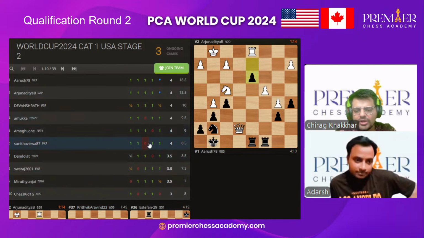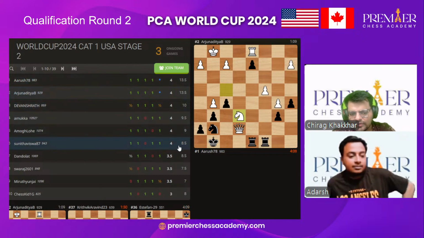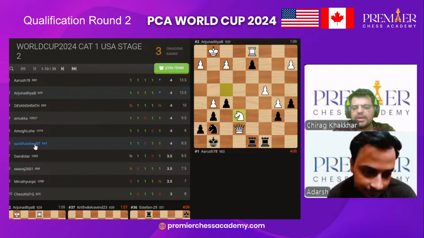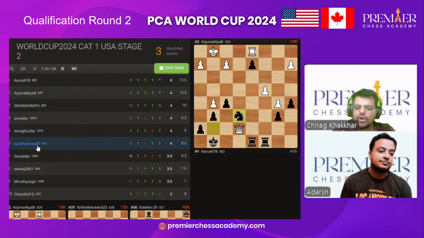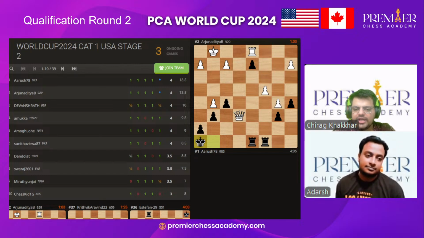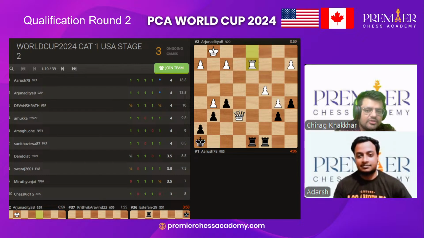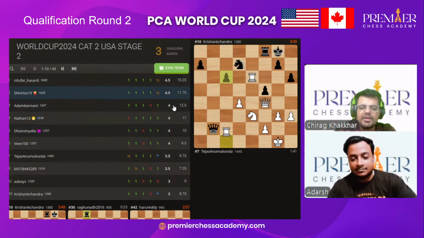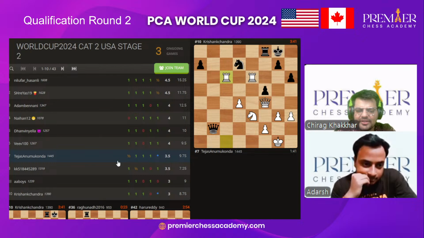Oh, yes, both of them are going through with 4 points because we see three games ongoing, but those games are not on the scorecard with 3 points. So good news for Arjun Aditya. Regardless of the result, both of them will qualify, as four should be enough to qualify for the top six. So shout out to Arjun, Arush, Devansh, Rat, Amuka, Amogle, and Sunita Viswa, 87 for getting 4 out of 4 and qualifying for the USA category 1 team.